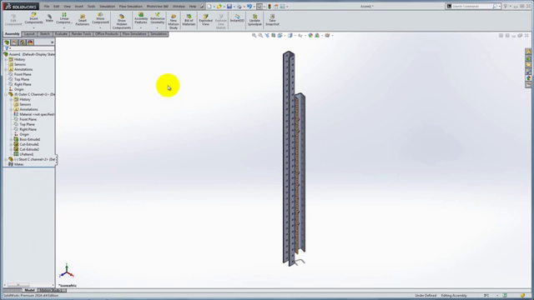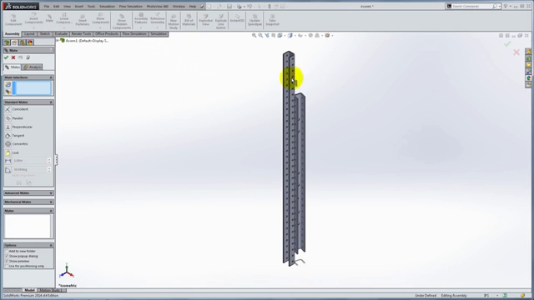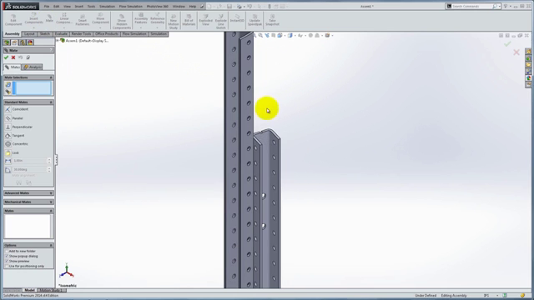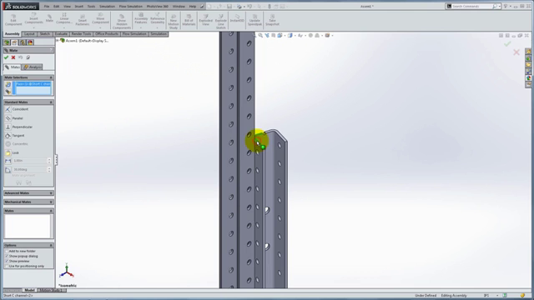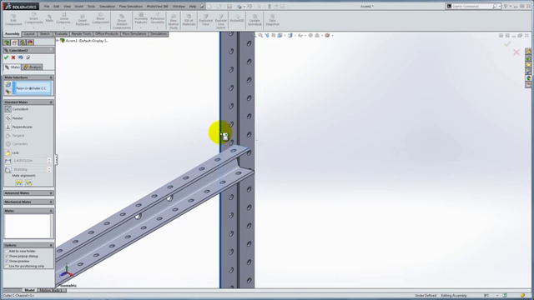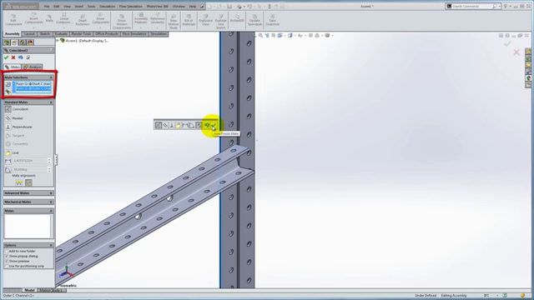Let's now start our robot base. Click Mate and select the U face of the short channel and the outside face of the outer channel as shown. The default mate is coincident.